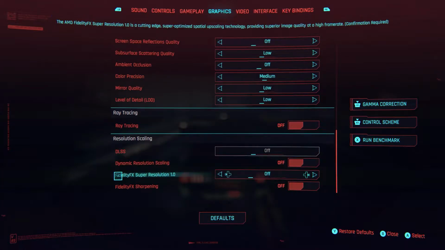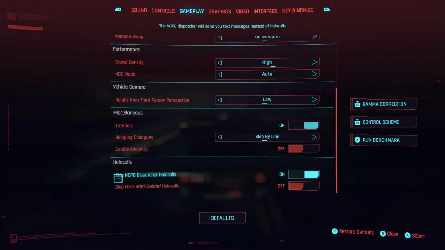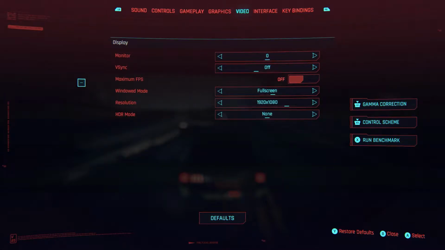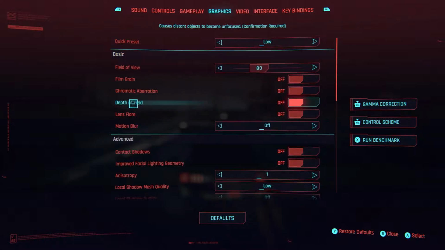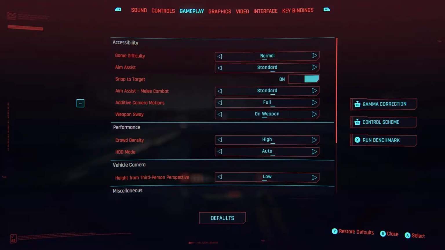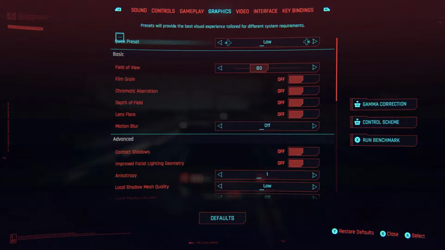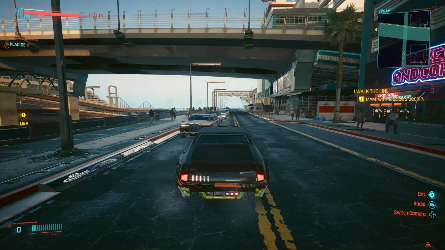And the FidelityFX is turned off, and over here you can see the crowd density is set to high, and in video settings you can see this is at full screen, VSync is turned off, and at 1080 resolution. So these video settings will remain the same during the course of the video, along with the crowd settings, which will be set to high all the time. Only the graphical preset will be changed. So now let's see the FPS.